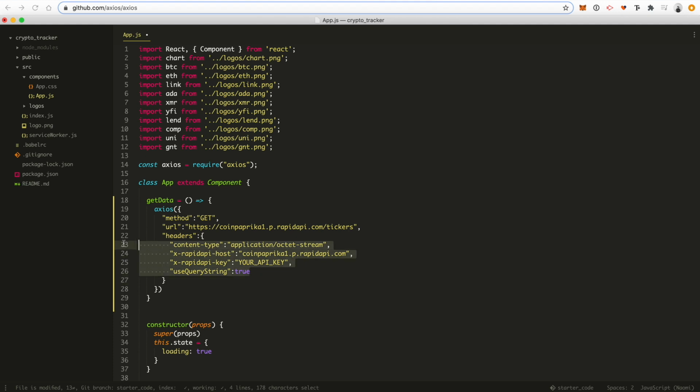So if you're wondering where these headers came from, they come from the Rapid API configuration. So I'm going to show you how to fetch all the information right now, as well as your API key, because you need an API key in order to access this data.